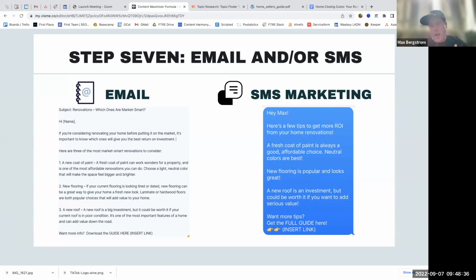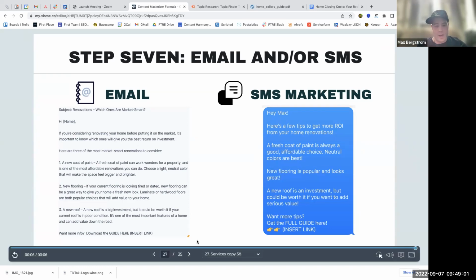And then on the right, a simple text message. It's the same exact message. "Here's a few tips to get more ROI from your home renovations. A fresh coat of paint is a good, affordable choice," and so on. "Want more tips? Get the full guide." Boom, share the link with them. So I didn't have to take time to write out a full campaign that is completely separate. This is all coming from the one lead magnet that I created. I just have to put a spin on it.